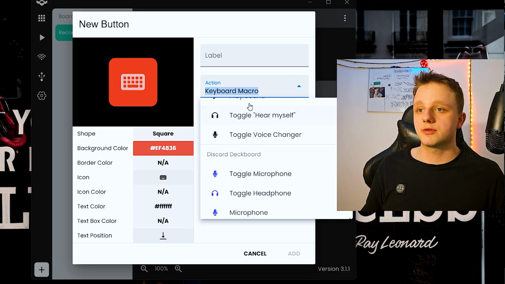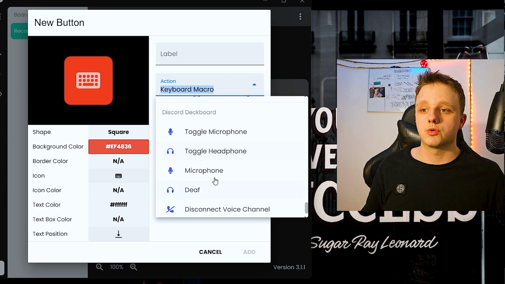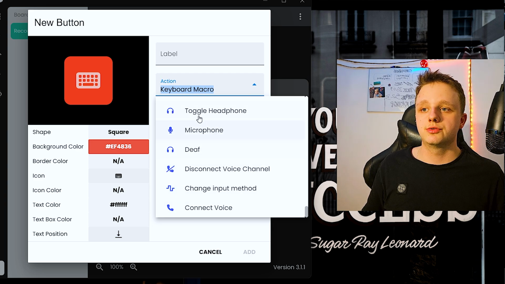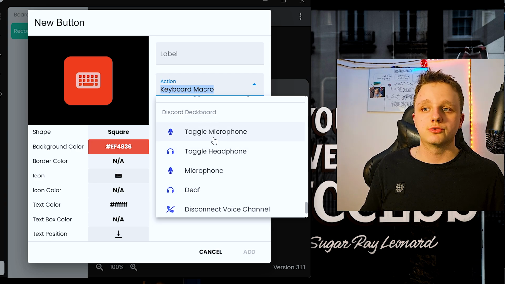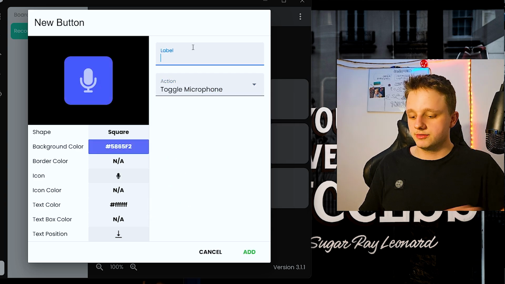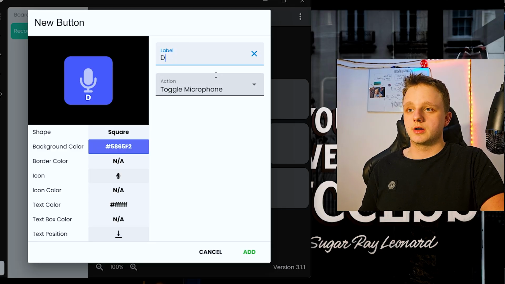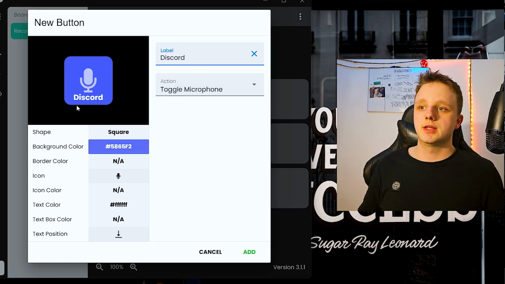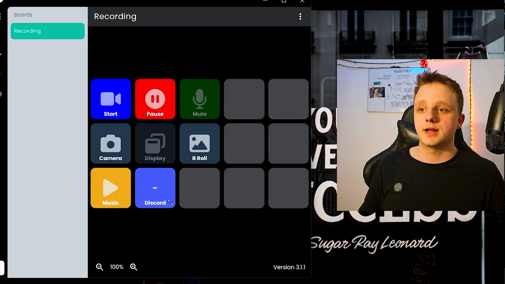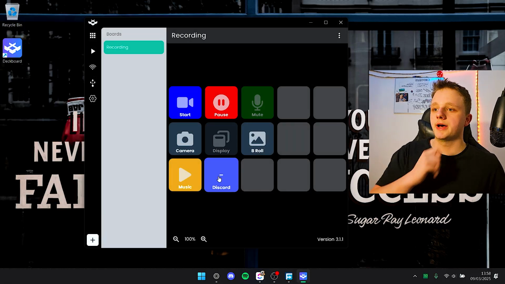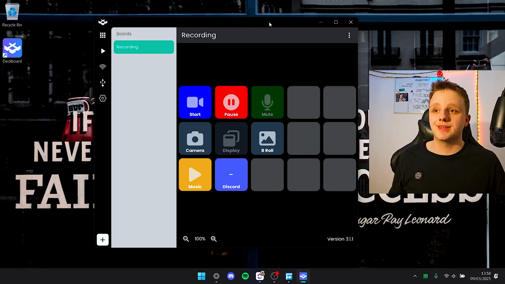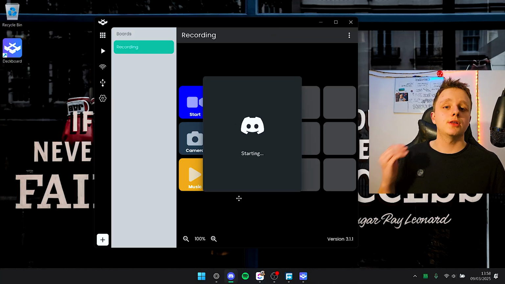If you go completely down, you see Discord Deckboard. Right here, you can configure a lot of things for Discord, which is very useful if, for example, you want to toggle your microphone when you want to be silent. So here is of course your mic for Discord, so you can call it Discord and maybe keep the icon just like that. Now I will toggle that. There you go. By the way, the reason it's not showing anything is because my Discord is not open. After opening Discord, it still has to connect to Discord. So let's do that right now.